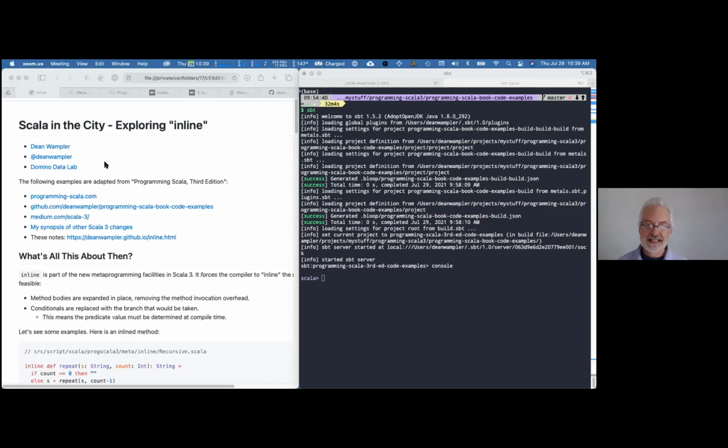So what is inline? This is basically a new feature in Scala 3 that you may have heard the word before. It's been used in other languages for a long time. It's usually a construct that tries to compel the compiler to expand a block of code inline in the stream of output bytes, rather than do a method call. And that's exactly what it does here in Scala. So we'll explore why it's useful and how it's used a little bit.